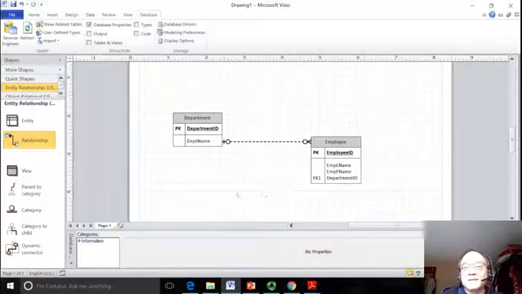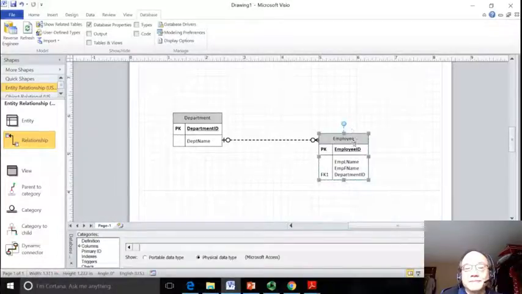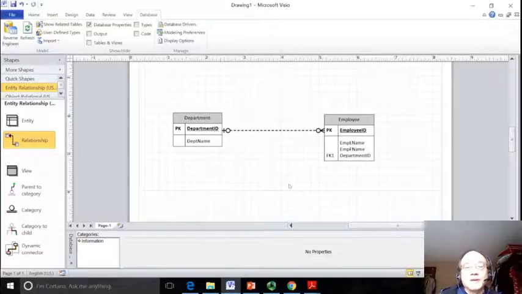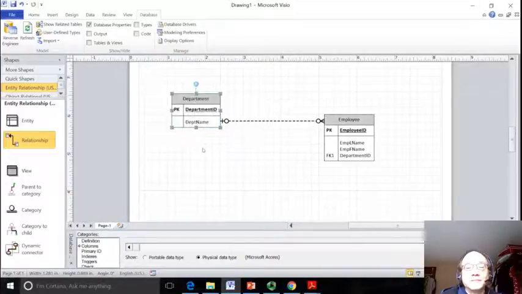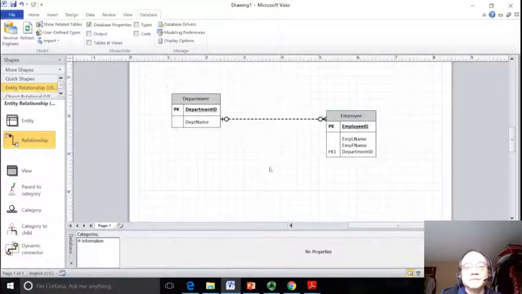We can reposition an entity. It's very important that we have a relationship properly connected to its related entities. A good way to validate that is to move the related entities. If a relationship has been properly connected to its related entities, then when we move the related entities, the relationship will stay connected to its related entities.